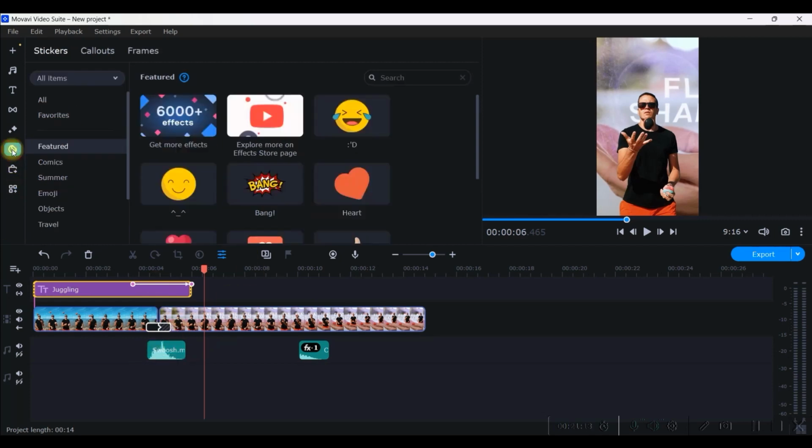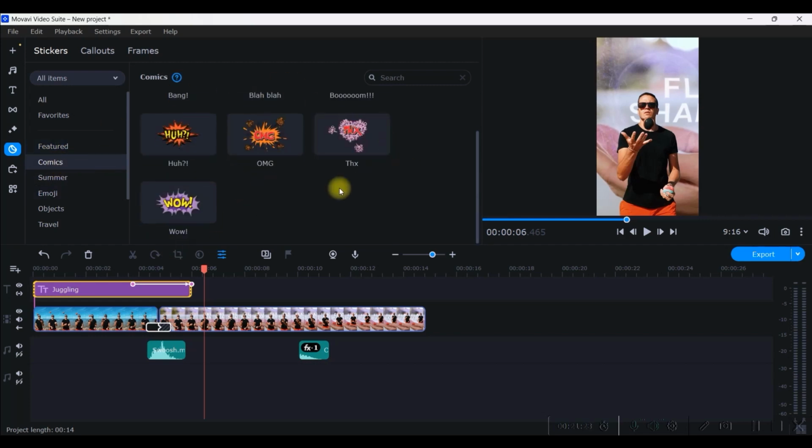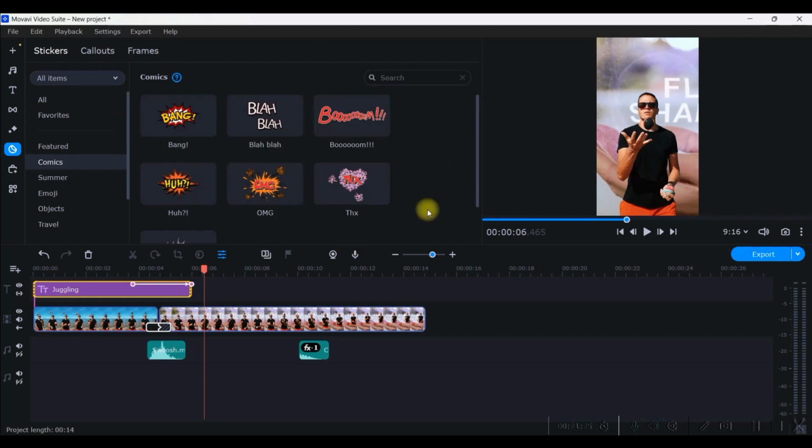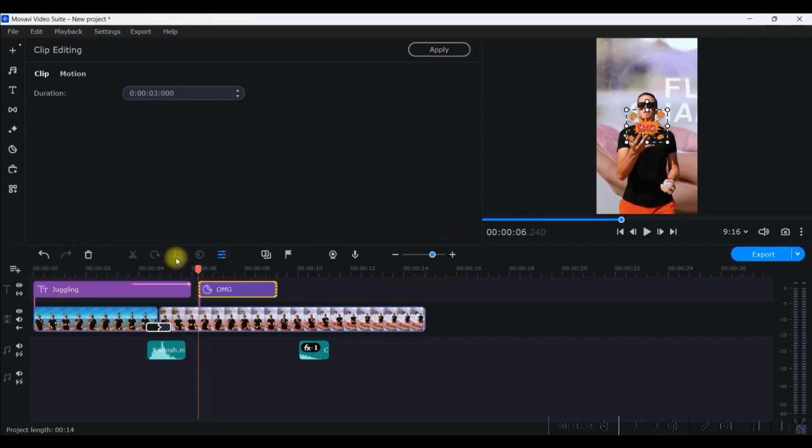Now next I will go to this sticker option. From the bottom it is the third option. Okay. And from here I can go to this comics option. And here you can take any of these comic options. Suppose I will take this Oh my god, OMG option. And here I will drag and drop it on the text option. And then I can make it a little bigger and tilt it by holding this topmost round button, then drag it and put it here.